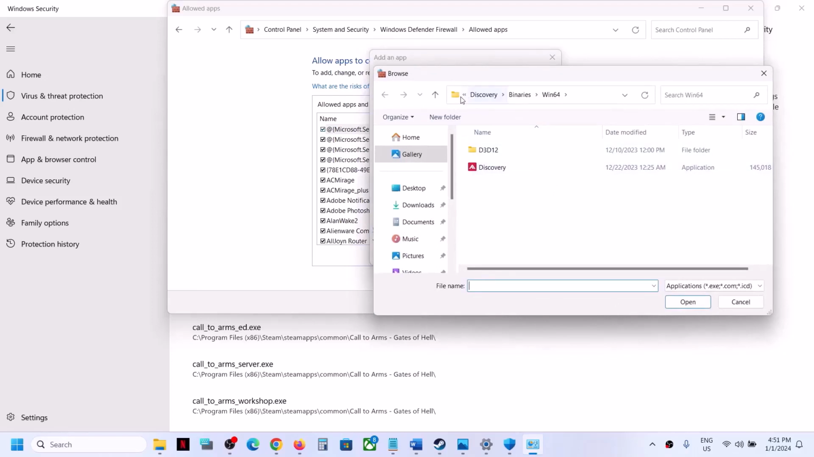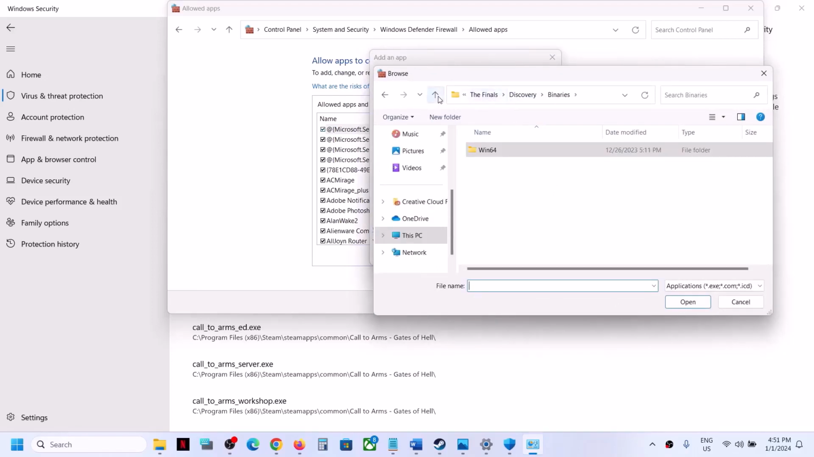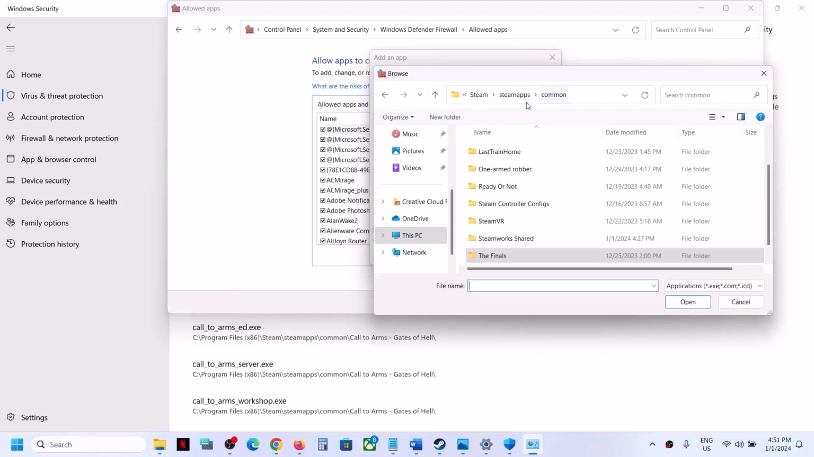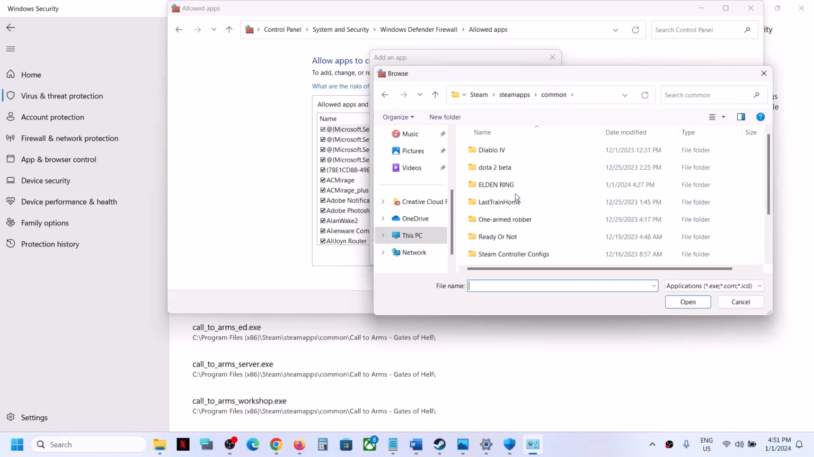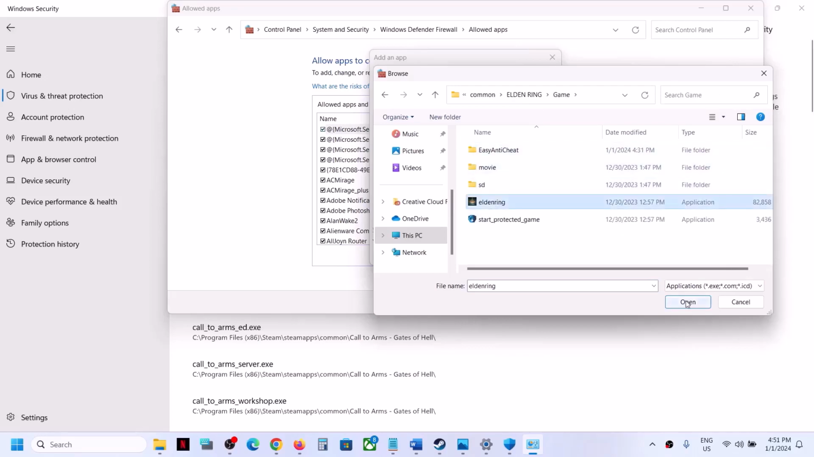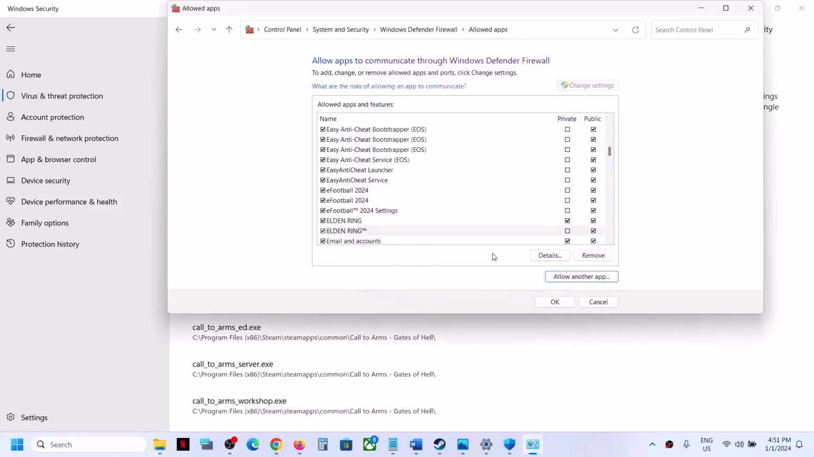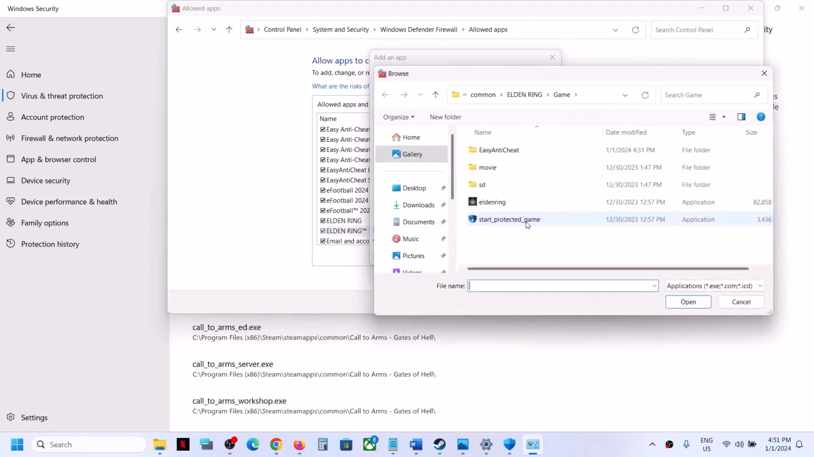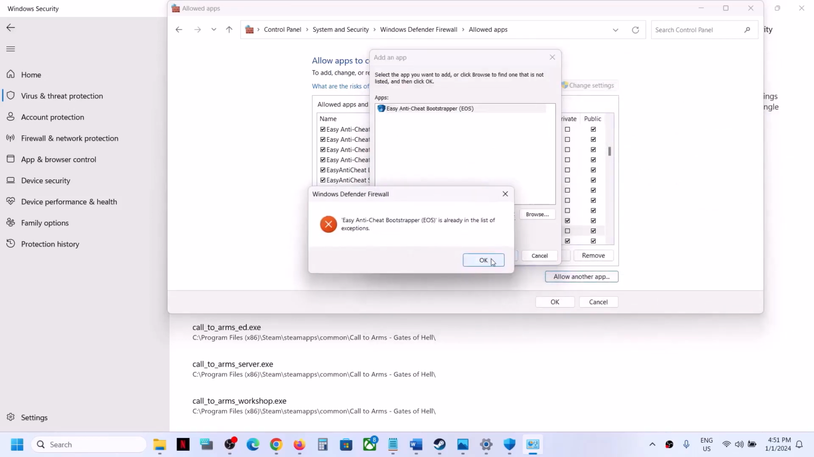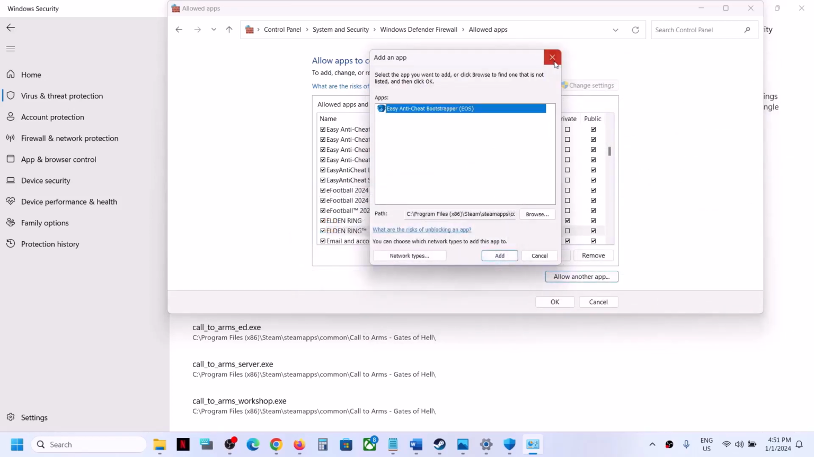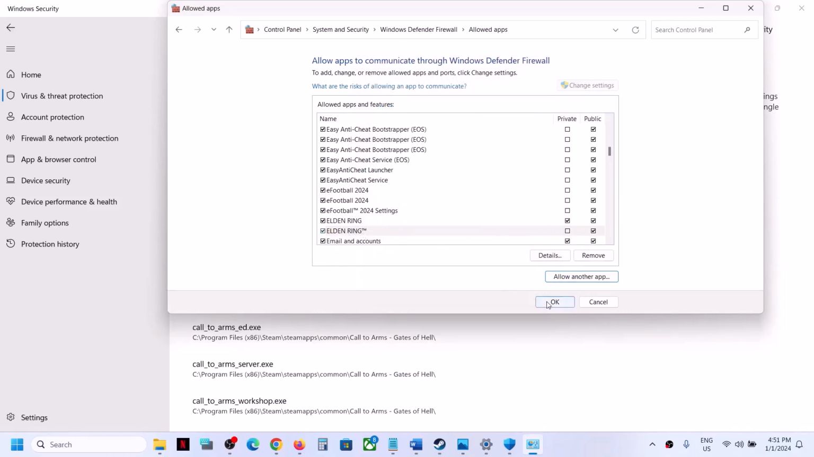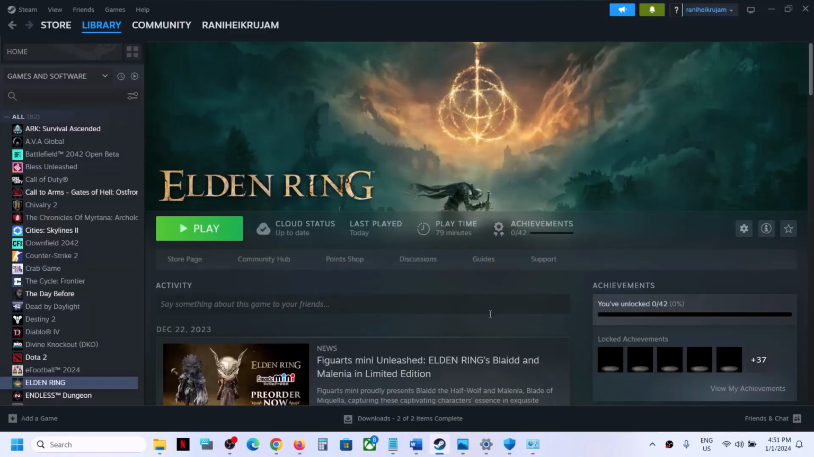Then again open the game folder and then select the game exe file, click on Open and then click on Add. Once the game is added, now click on Allow another app once again, Browse, select this exe file, click on Open and then click on Add. In my case, it is already added. Now once the game is added over here, click on OK. Now launch the game and then check.